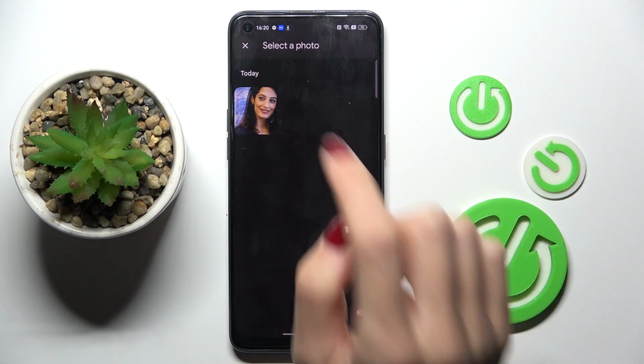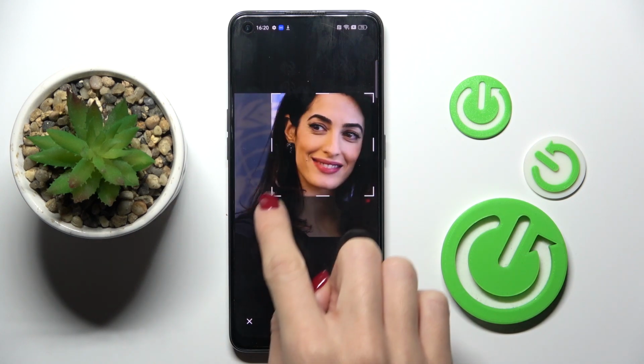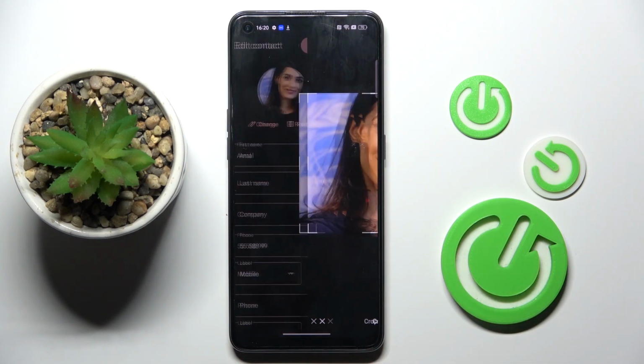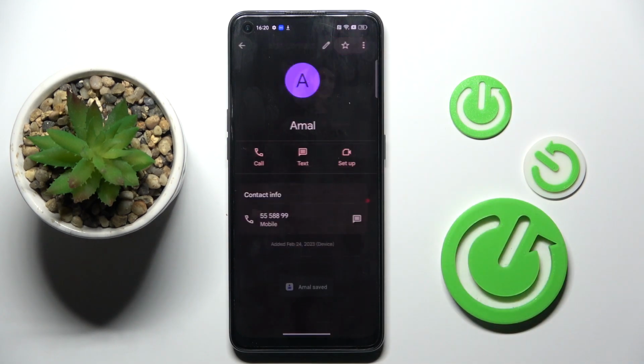Okay, so now it is loaded. Pick the picture that you want to apply to this contact. Customize it however you like, tap on confirmation mark, then tap on save, and that's it.